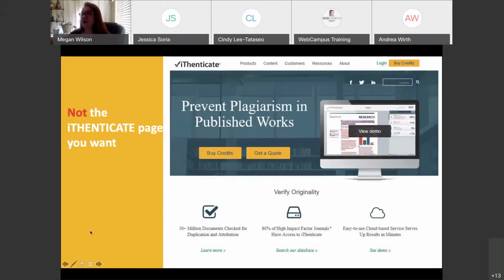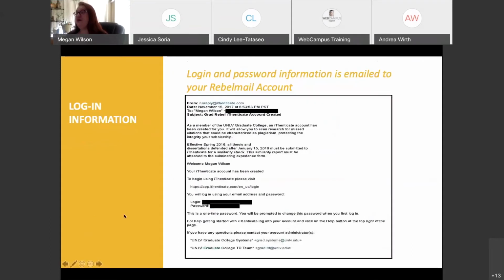So when you're starting the iThenticate process, if you go into your Google browser and type in iThenticate, that is not the way to find the iThenticate site that you need for free. This will send you to the pay site. This is not the iThenticate page you want. If you get this page, they're going to try to charge you to submit your document and to create an account. So the page you actually want is going to come from your Rebel mail.